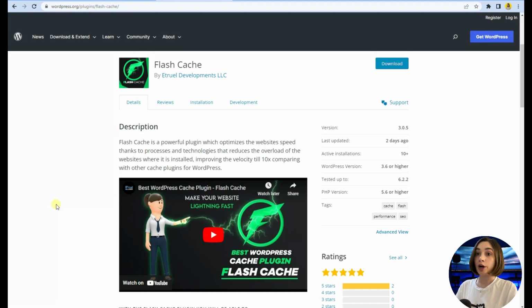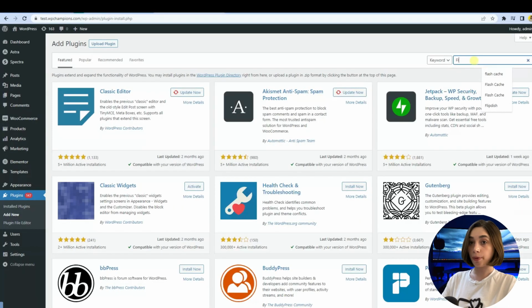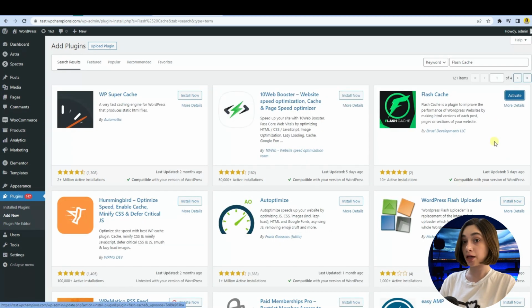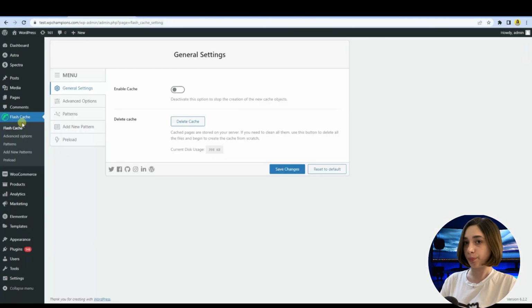But right now we're going to quickly optimize the website in just 5 minutes. You simply need to go to plugins, click on add new, search for Flash-Cache, and install and activate the plugin. Once you activate the plugin, this is how it will look on your dashboard. And I created a very interesting test so that you can see how the plugin actually does in action.